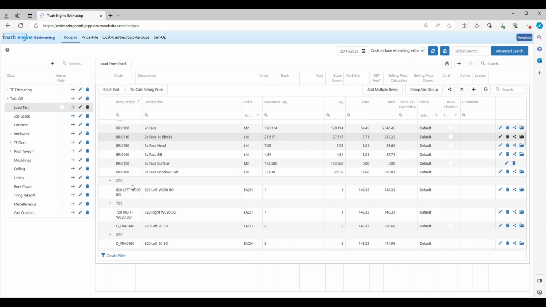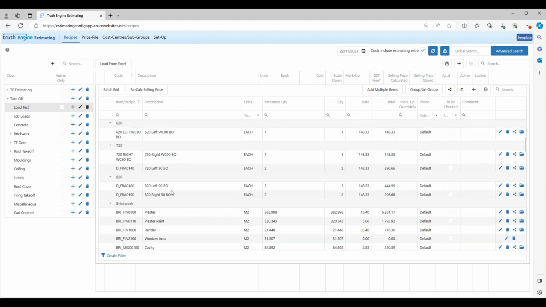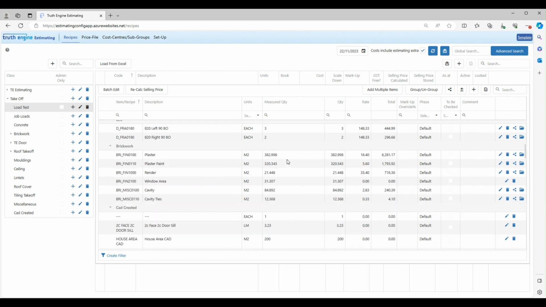Okay, then we can go down to a door frame. So it's ordered a 620 WC and a 720 WC. There's our 820. So we've got 3 of our left hand and 2 of our right hands. So as long as you model correctly, you don't think about it, it will order it for you. Here's our plaster, 383 square meters of plaster. Sounds about right. There's the paint that goes with it. You can see there's a difference there because we pay through the openings for plaster but not paint.